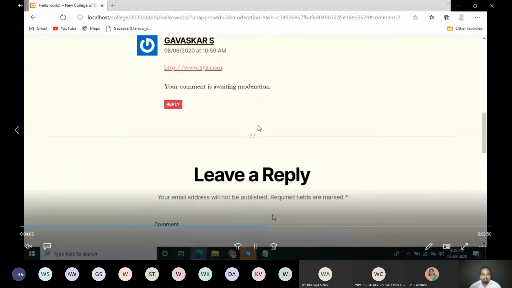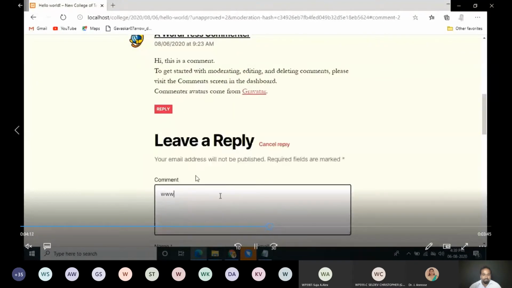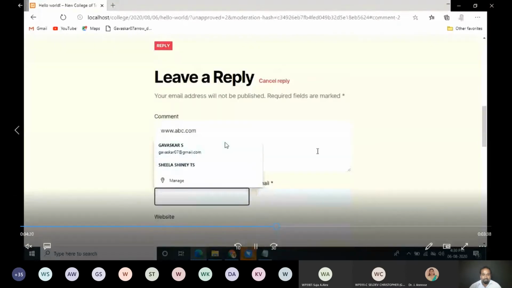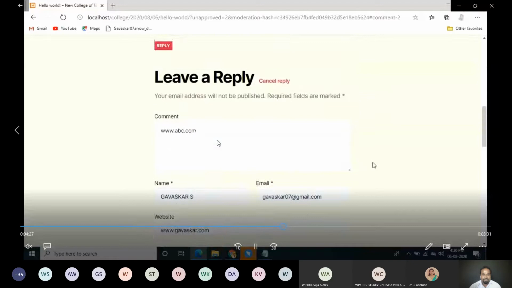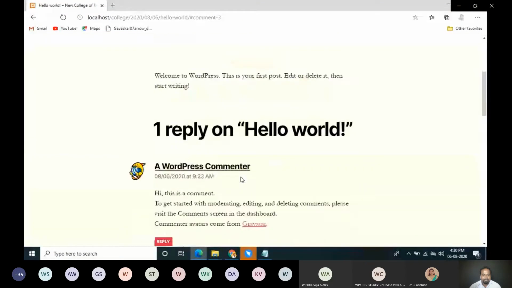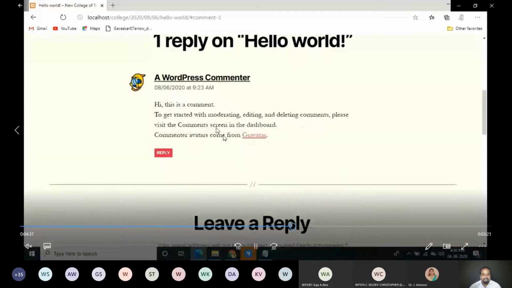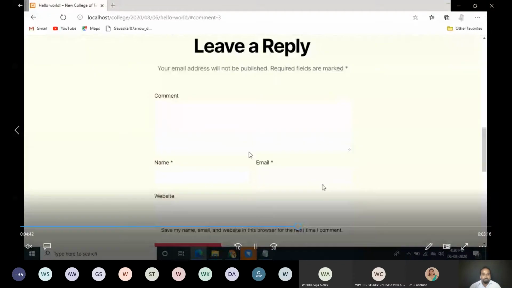Now I am going to demonstrate that blocking also, content blocking. As I am replying, www.abc.com. Now it will be blocked automatically. So you give some website name there. Post comment. Now it will be blocked automatically. Now see, it is not there. Okay, this comment moderation, that content will not be there. It will block automatically. Okay, so these are two important features you have to know.